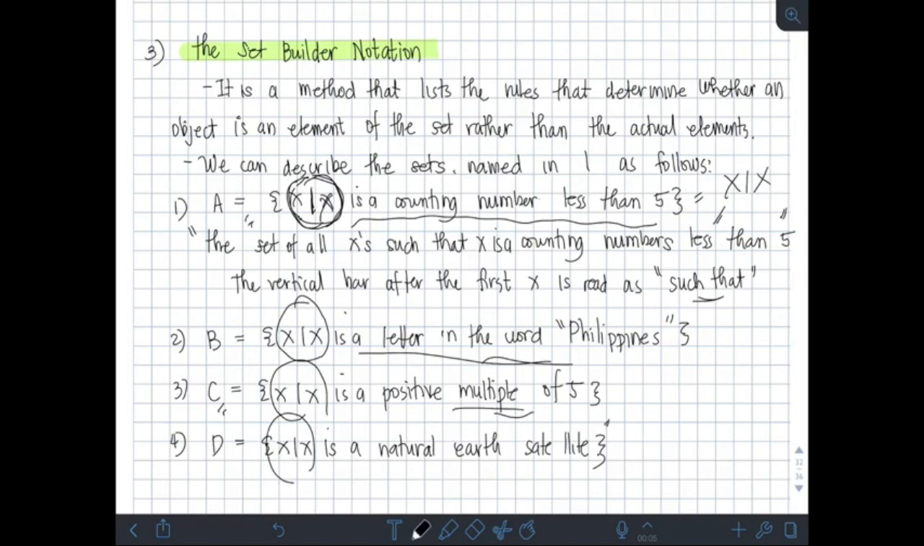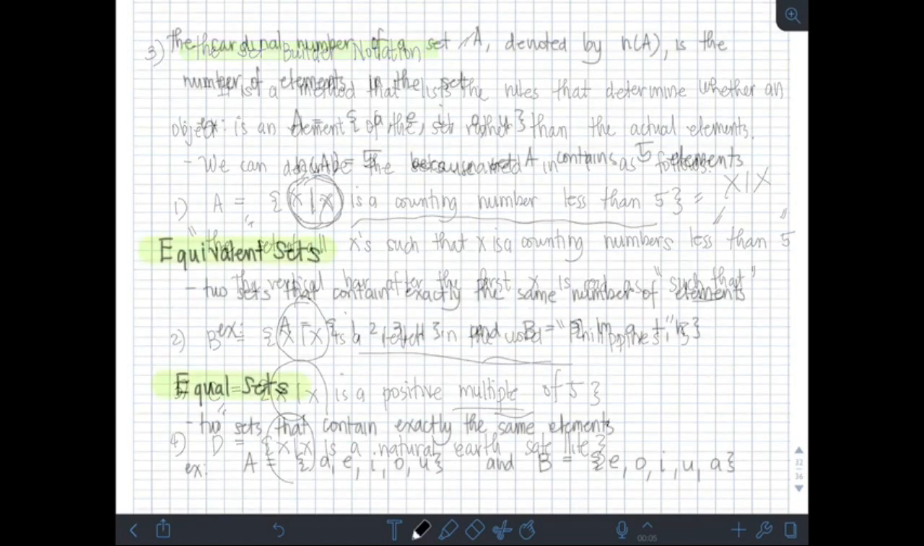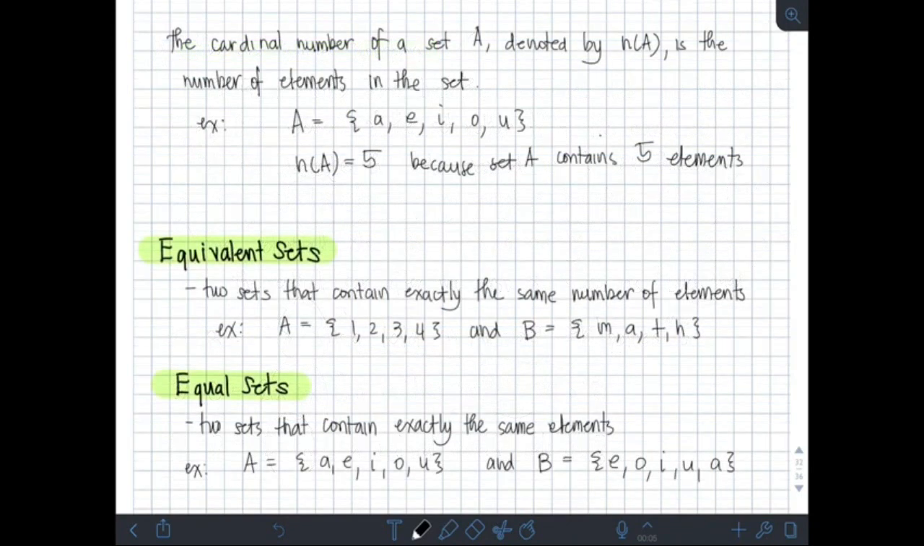So, usually ginagamit to sa mga solutions of equations. For example, x such that x is a member of real numbers, or pwede rin sa domain and range of relations or functions. Makakita kayo ng set builder notation. Okay? Next, the cardinal number of a set A denoted by n of A is the number of elements in the set. Okay, pag sinabi natin cardinal number or cardinality, ito yung number ng elements ng set.